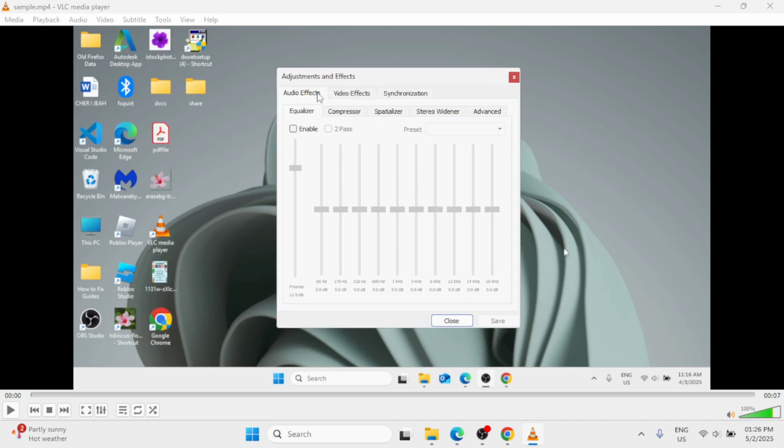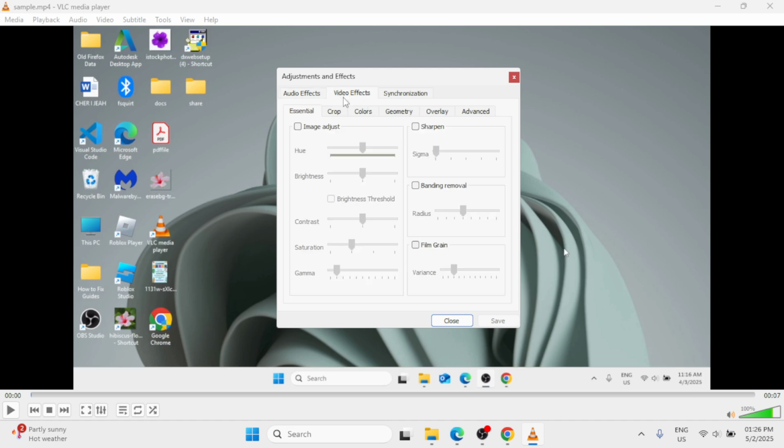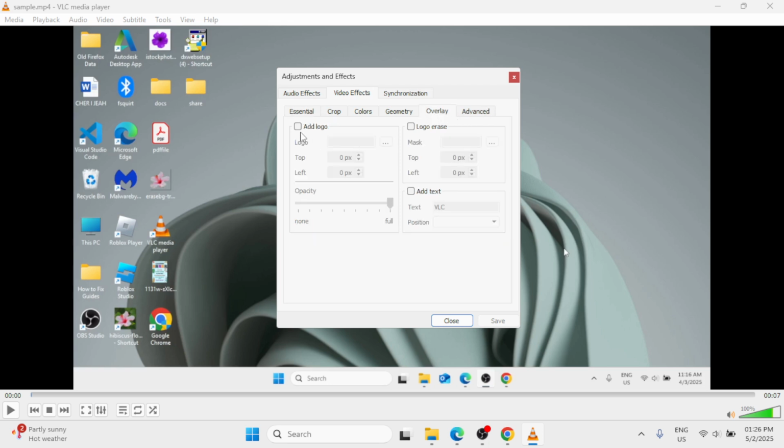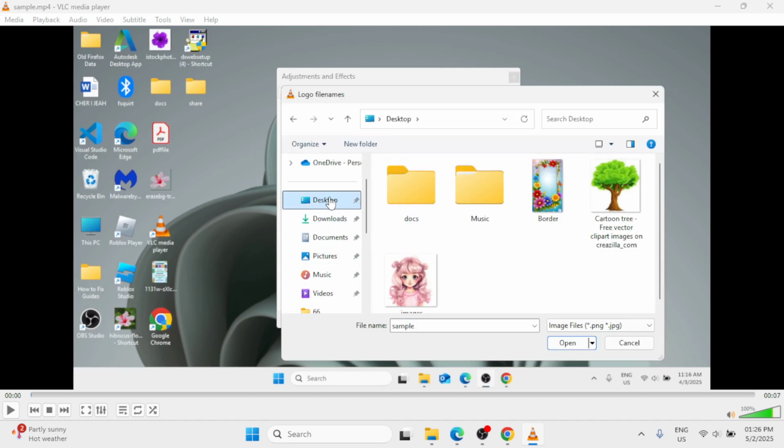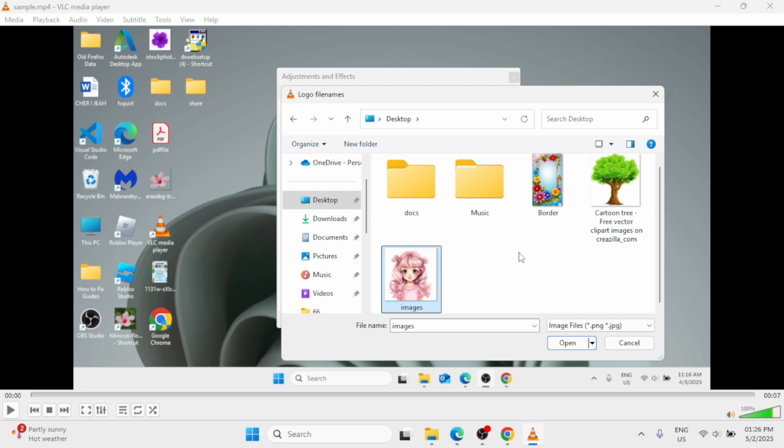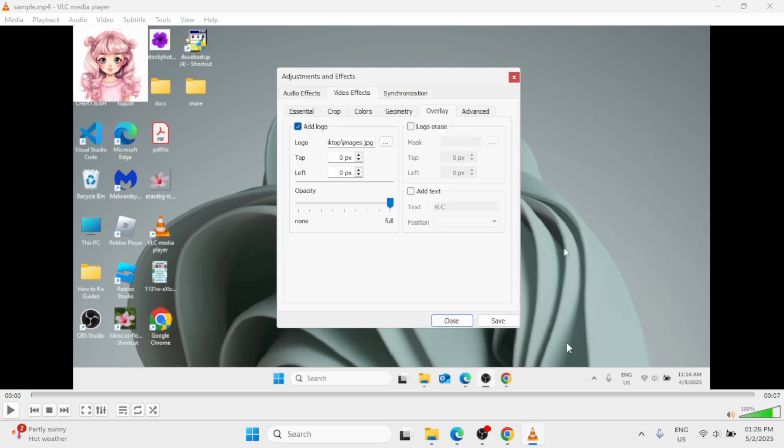Now simply go to Video Effects, and here you'll find the Essential tab, Crop, Colors, Geometry, Overlay, and Advanced. Click on Overlay, and here you'll find the option Add Logo. Check this box. Then click on these three dots and look for where you have saved your logo. I have this one, and I'm just going to click on Open.